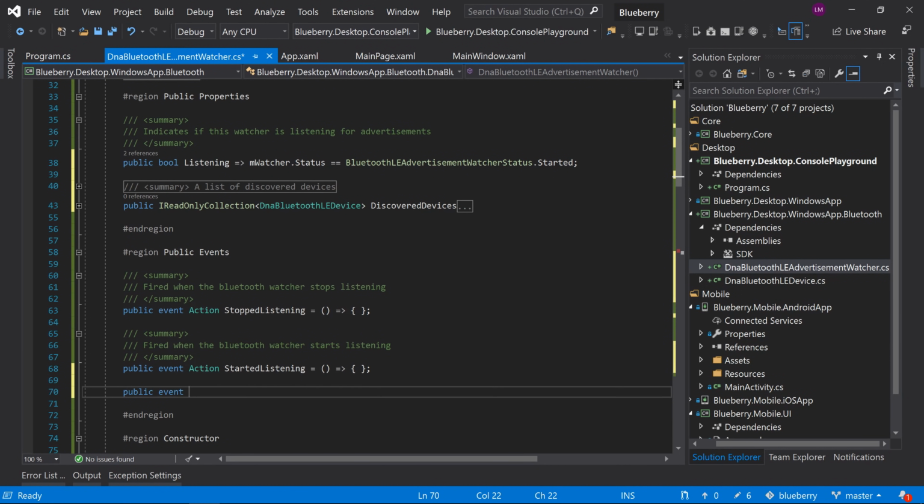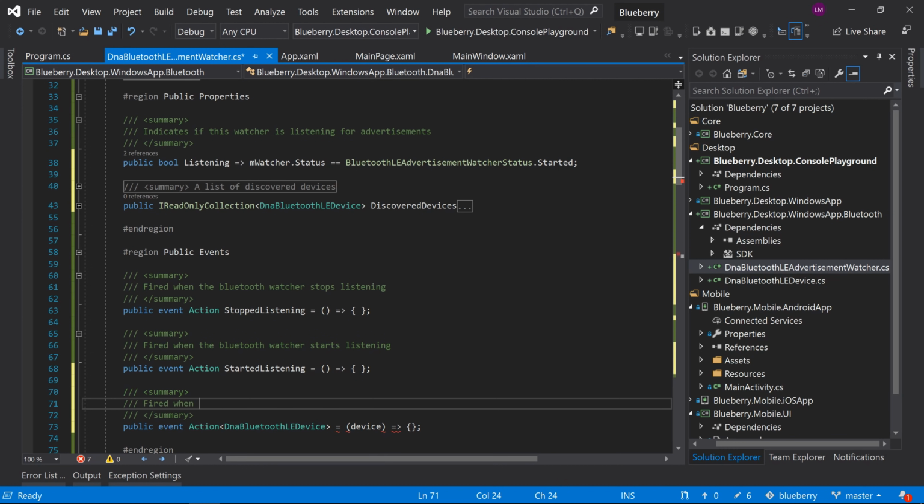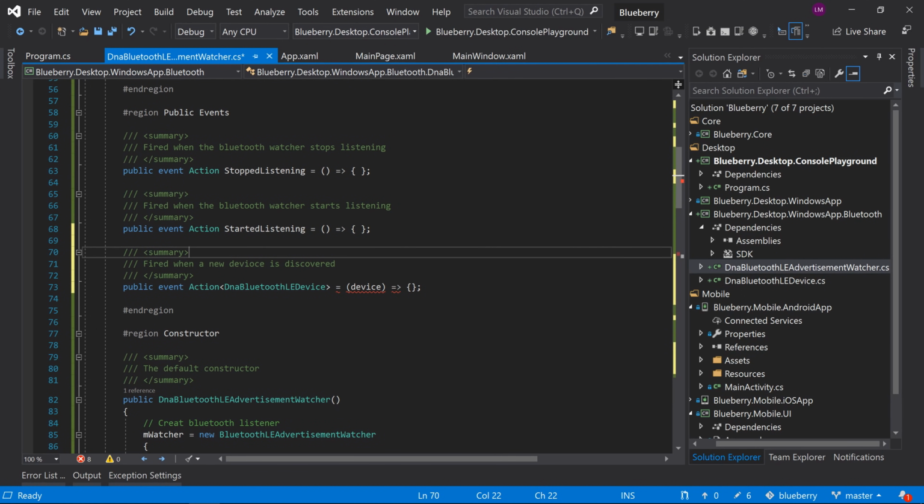So public event Action of DeviceInfo class equals a default one, fired when a new device is discovered. And what's it complaining about here? We haven't given it a name, have we? I keep forgetting to do steps today. NewDeviceDiscovered. Device, that's a funny spelling.